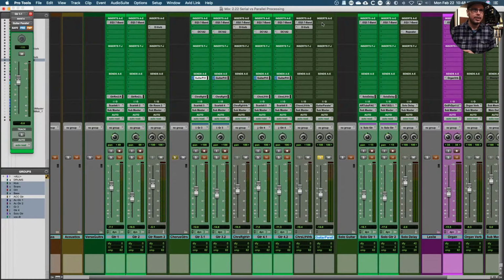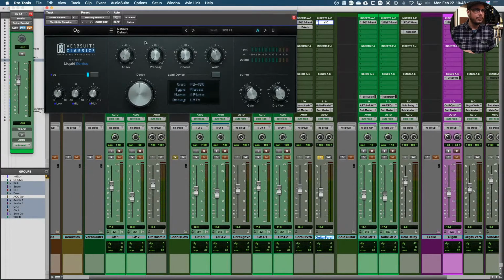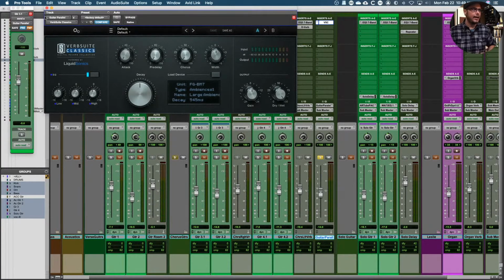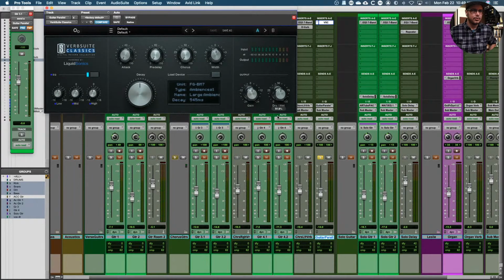So first thing I'm going to do, let's go find a reverb, and let's go into devices. I just want kind of an ambient sound here. And I don't want all of it, I just want some of it.